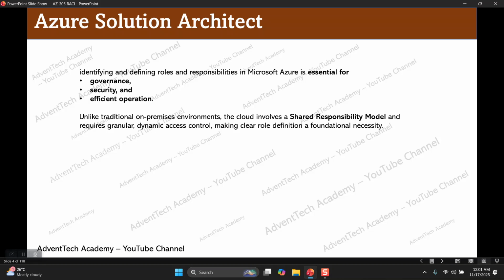we know there are three service models: IaaS, PaaS, and SaaS. In cloud, it is a shared responsibility model. The data center setup, data center networking, storage, cooling, everything will be taken care of by the cloud providers: Microsoft Azure, AWS, and GCP. The rest will be taken care of by the customers.